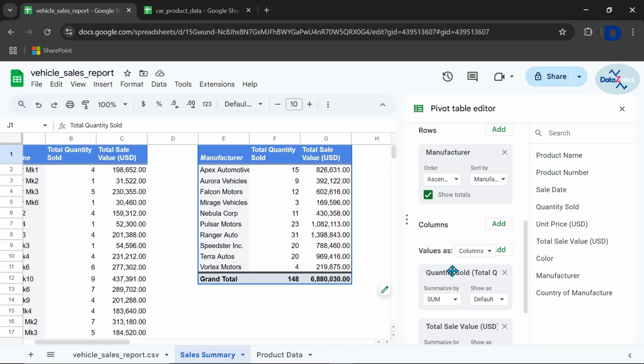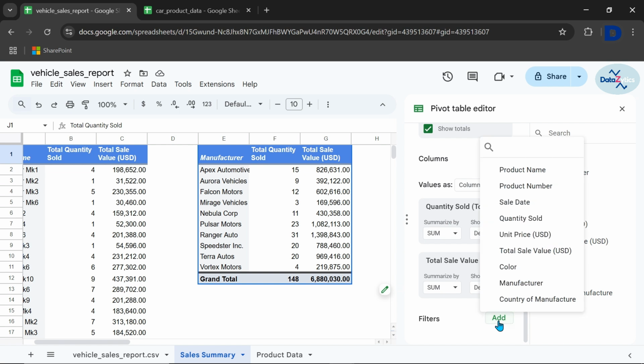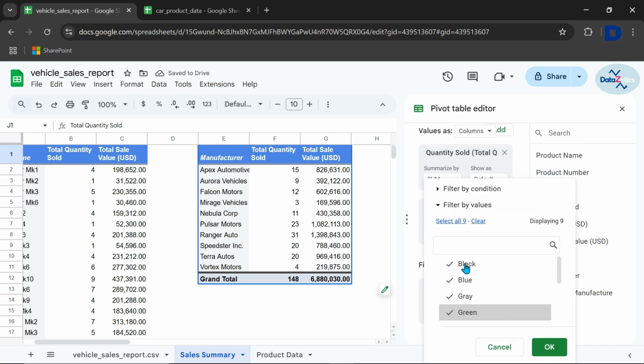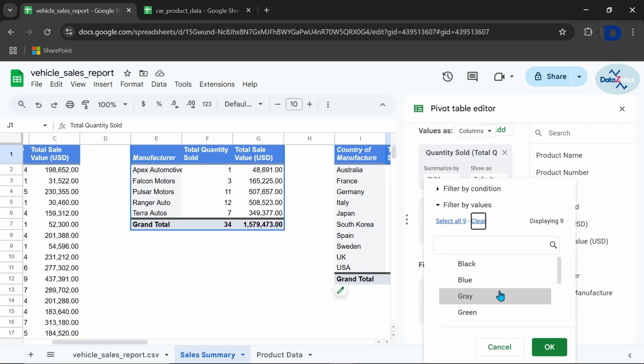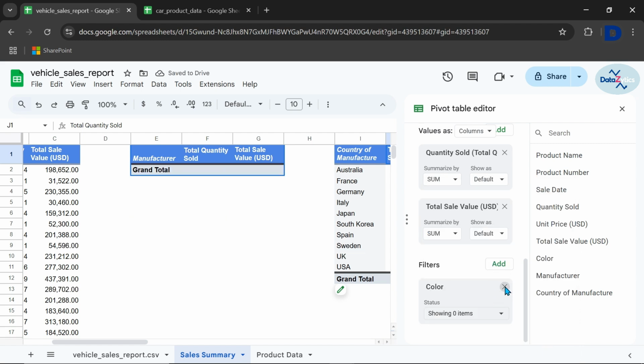Here you can decide to add a filter. Whatever is selected on this filter changes the data in the pivot table. For example, if I select the color blue, only data with color blue shows, and if I clear the filter and select nothing, no data shows. I'll go on to delete the filter.